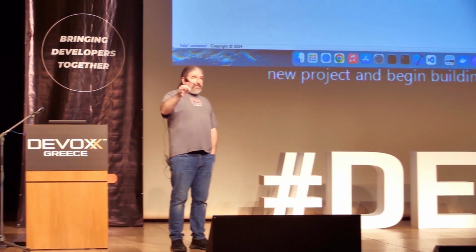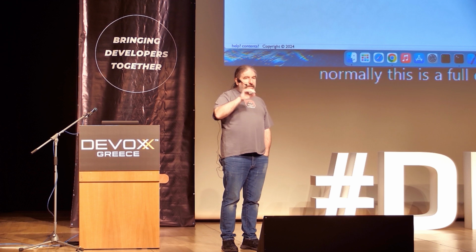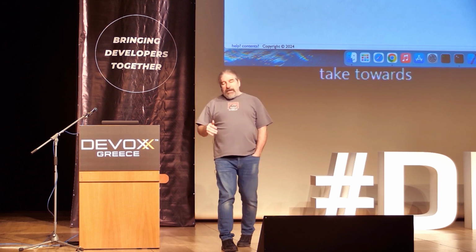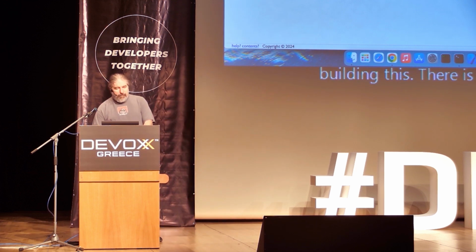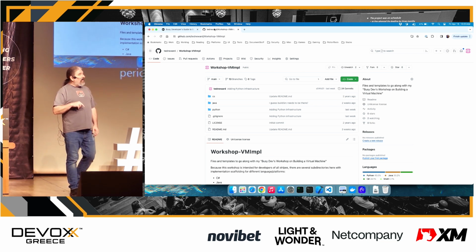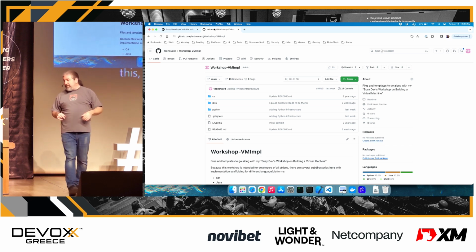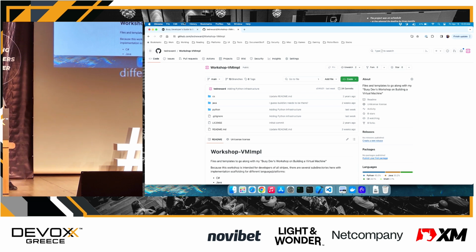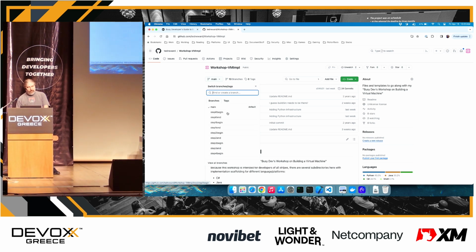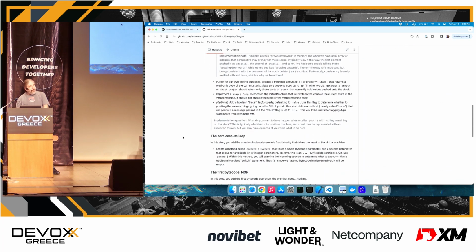Now, in the interest of transparency, normally this is a full day workshop. So this is going to be an overview of the steps that one would take towards building this. There is a commensurate GitHub project over here that I will be coming to periodically to show you some code. If you fork this, there's a whole bunch of different branches that describe exactly what you're going to do at each particular step. So you would check out step 0, begin. And the instructions for what we do during this particular step are listed here.